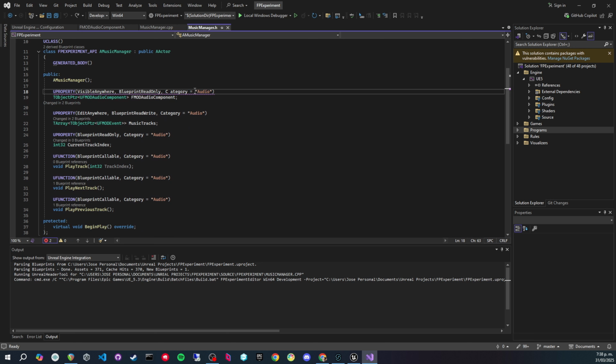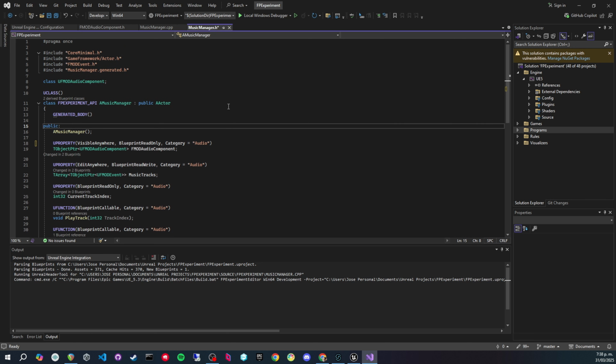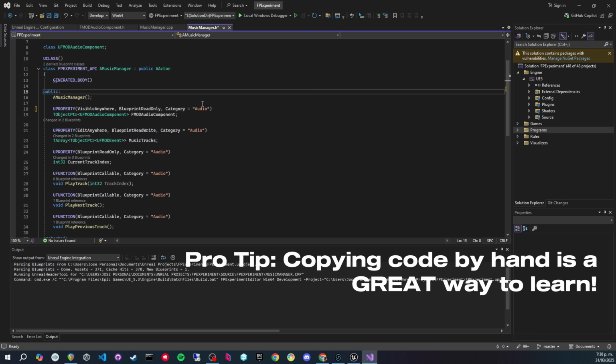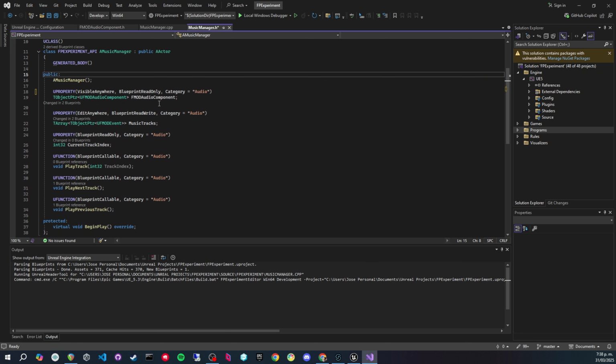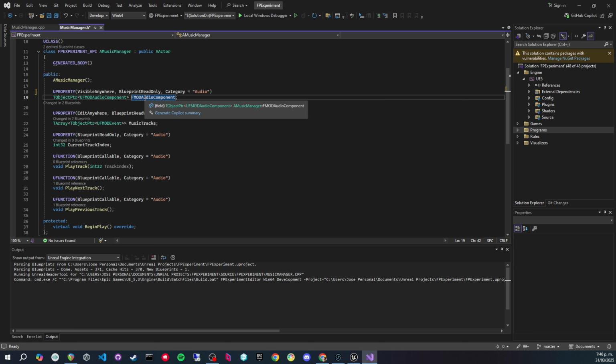I'm just gonna go through it and explain everything. If you want, you can copy it and see how it works on your own computer, play with it, experiment, and try to change things here and there. This is a very basic implementation, I gotta say, but I think it covers the basics of playing music in C++. First things first, we have an FMOD audio component.